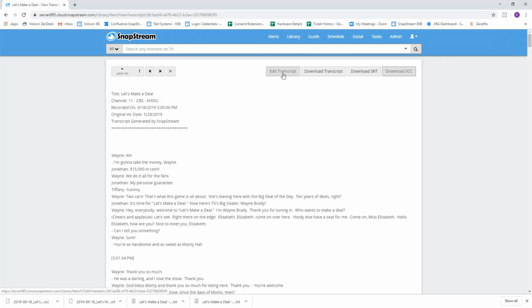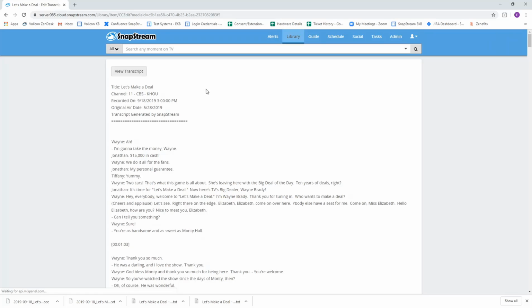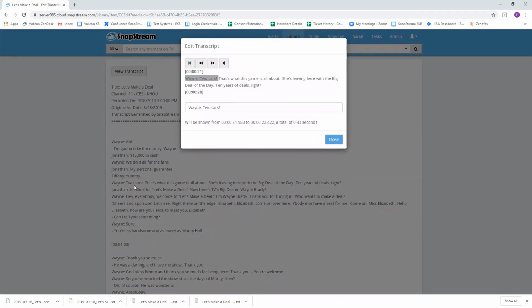There's also an option to edit the transcript. If you were to click on any line in the transcript, you'd then have the ability to make changes.